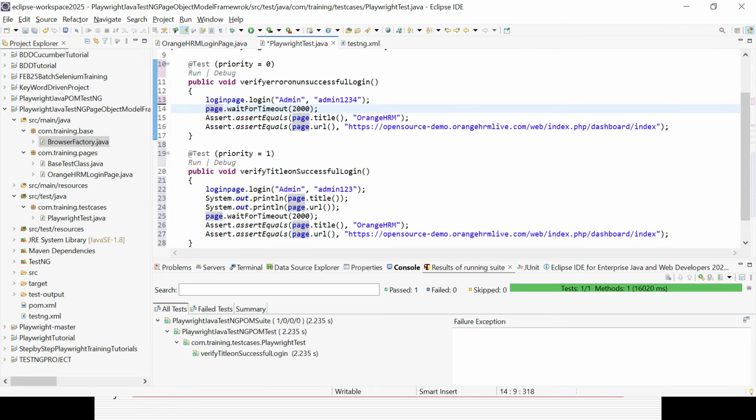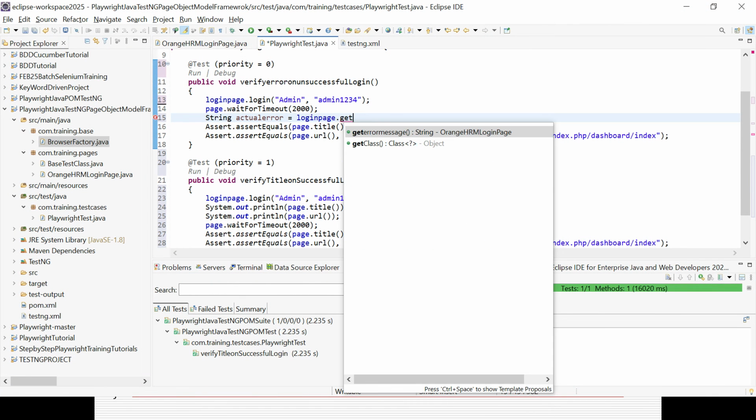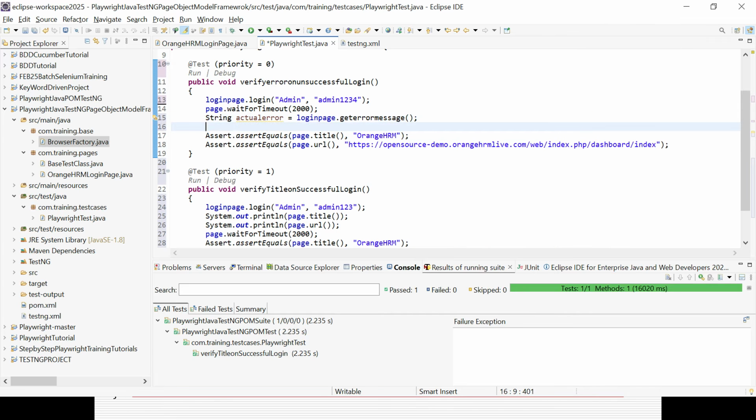Now I want to check the error message, so I can get the actual error message. String actual error equal to, I will call the login page, because that is where I have kept the method, dot get error message. The return type is string, so I can store it in a string, that is my actual error. And what is my expected error? I can store that in some expected error as well.